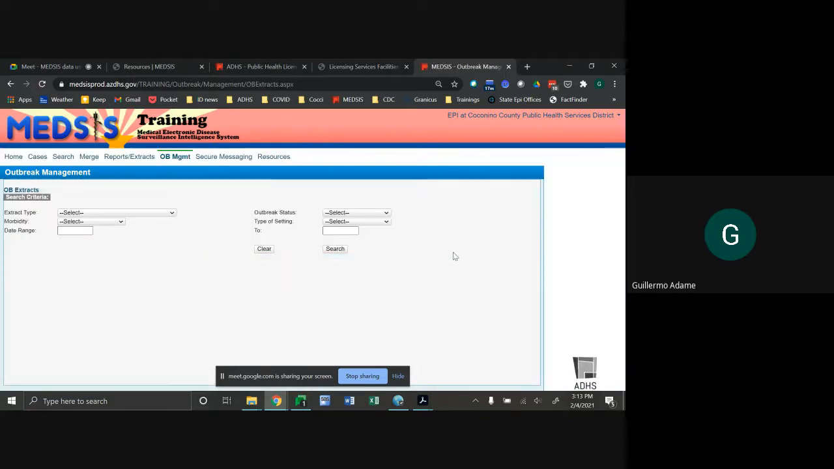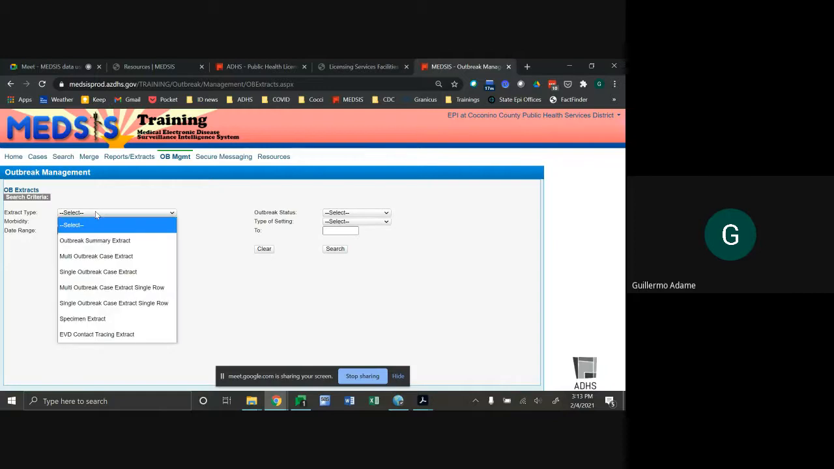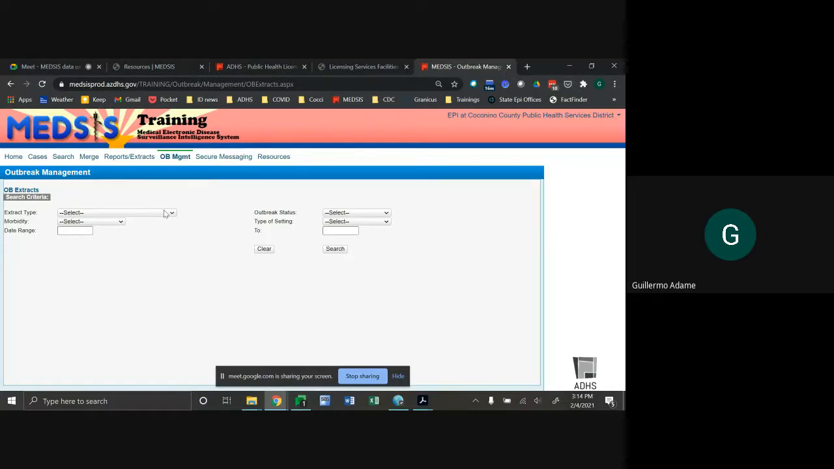And the two most useful extracts for COVID outbreaks are these top two, outbreak summary extract and multi-outbreak case extract. And I'll let you play around with them at your leisure. Don't really have time to show them, but just briefly the use of these two.